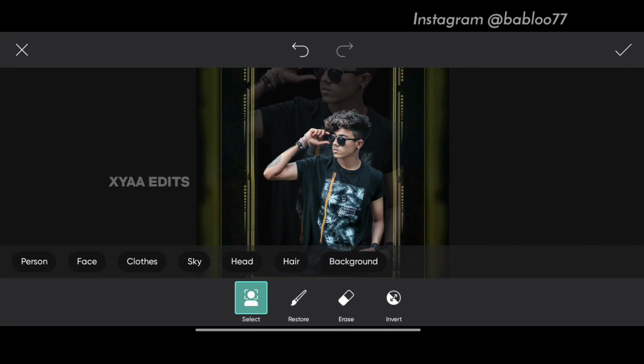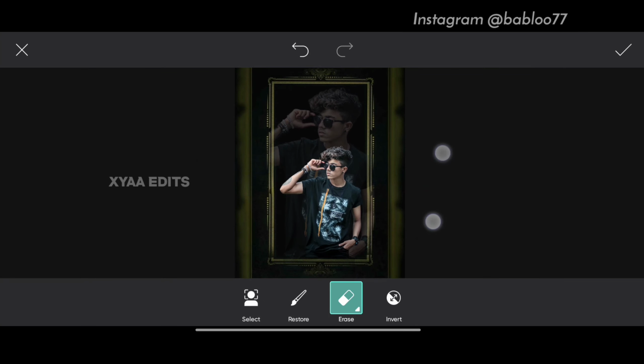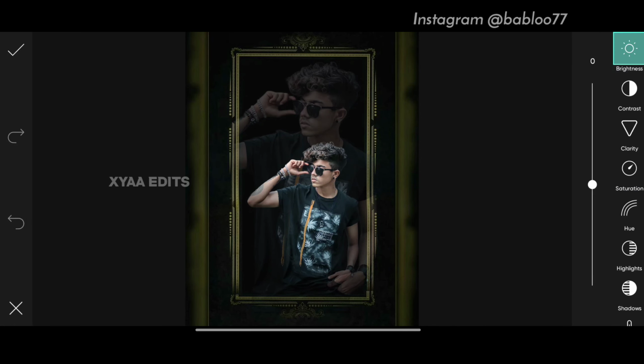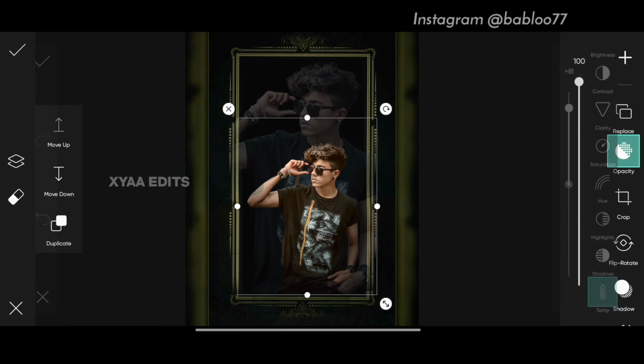Now tap on eraser, tap on erase, keep the size to 50, opacity to 25, hardness to 10 and draw on the bottom portion like this. Perfect. Now tap on tick. Next step, go to adjust, tap on temperature, increase the temperature to around 80. Perfect. Now tap on tick.